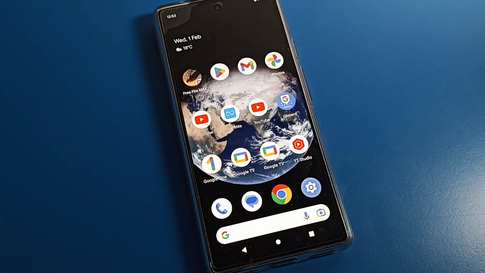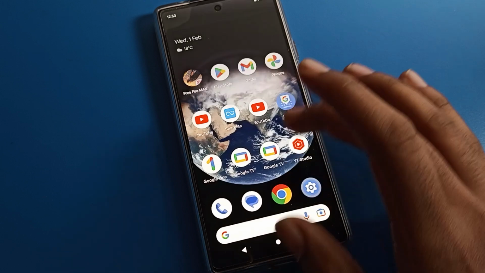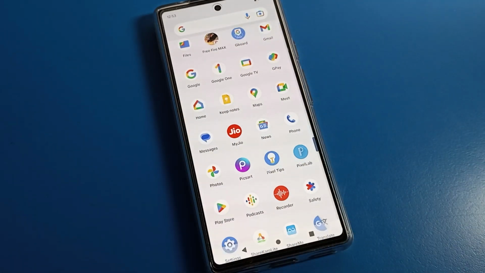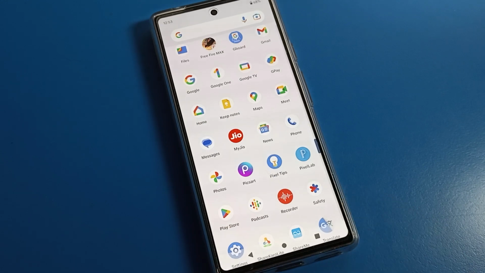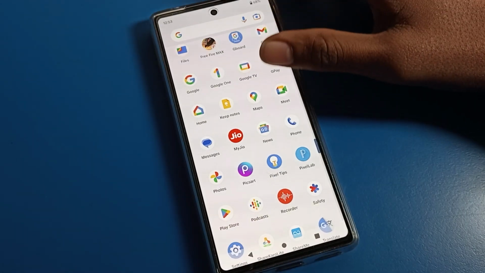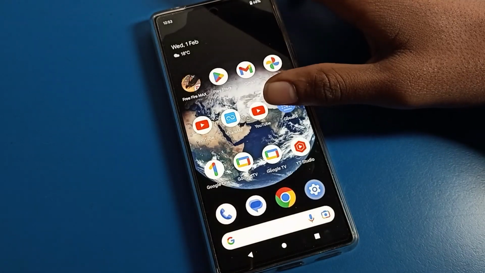Today, friends, we are going to talk about Google phone settings, and I am going to show you how to reset Wi-Fi settings on a Google phone. Friends, if you want to reset Wi-Fi settings on your Google phone, in this video I am going to show you how.